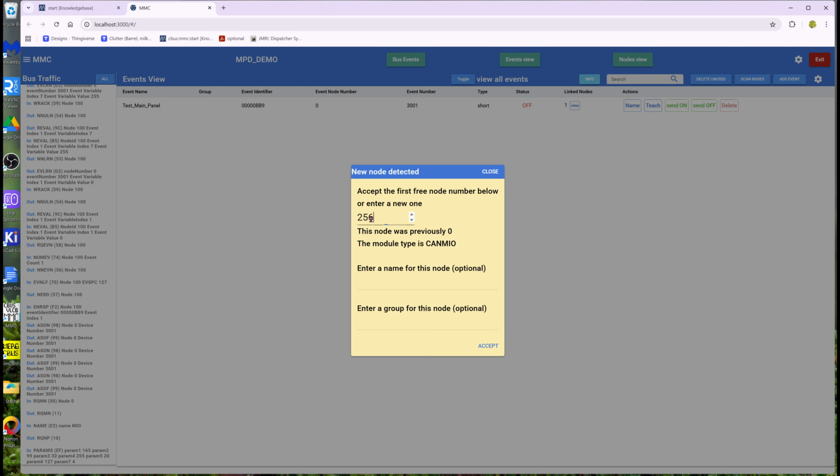Yellow light starts flashing. What node number do I want? I want 200, and this was baseboard 01 MPD. Whoops, 01 would be good. Okay, and I'm not going to put it in a group. If I had a whole pile of boards in the motor power depot, I might make an MPD group, but the truth of the matter is it really wouldn't matter, because when I'm searching for events, if I type in MPD there, every event that's got MPD in it would turn up, or in this case node. If I'm searching for nodes, every node with MPD in its name would appear. So I'm just going to accept that.